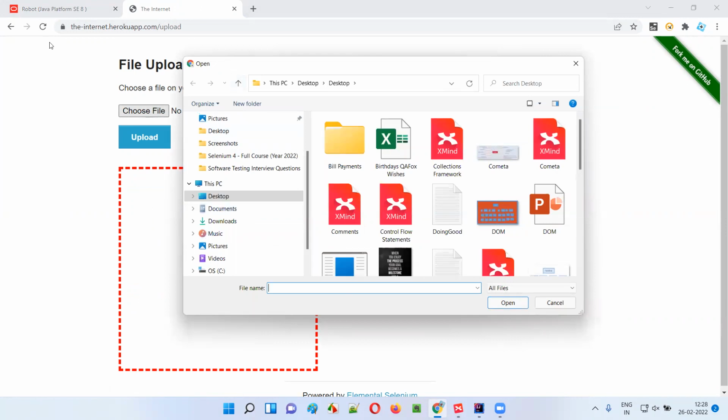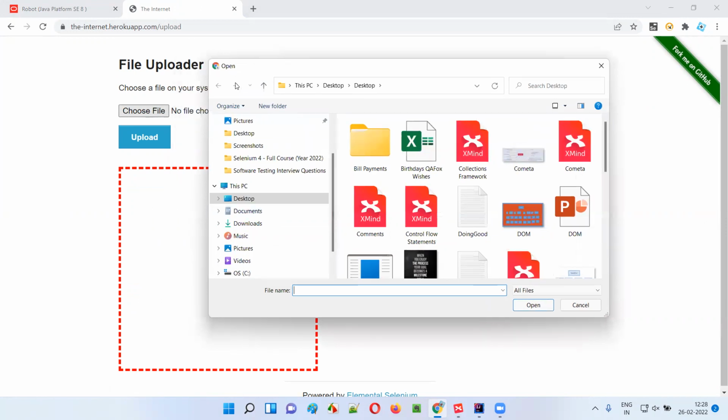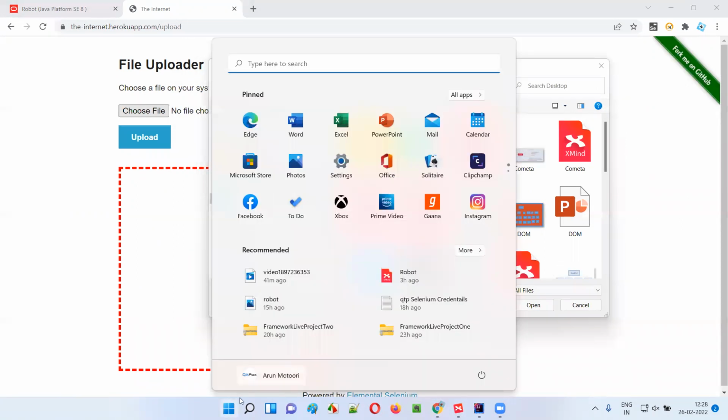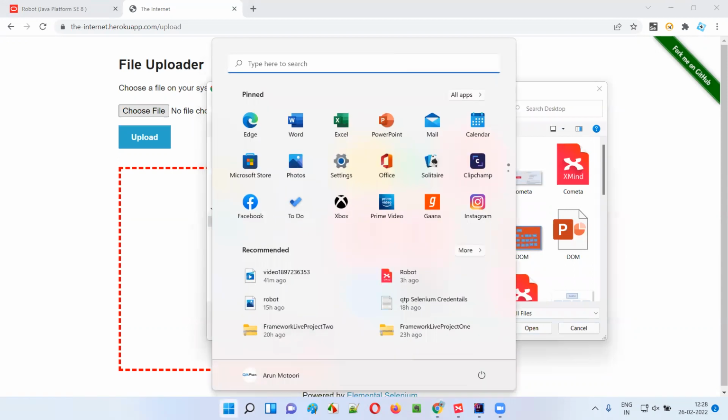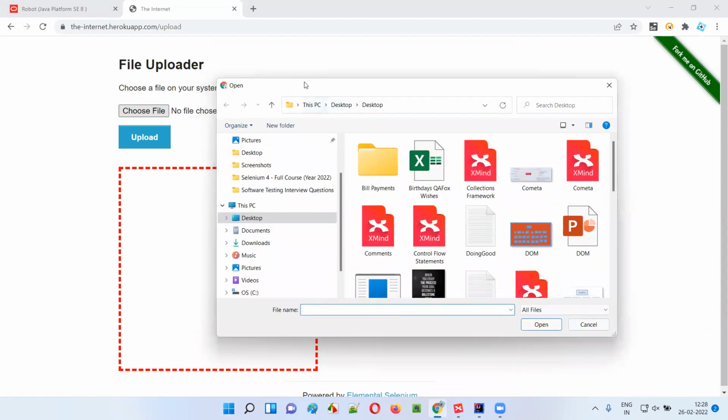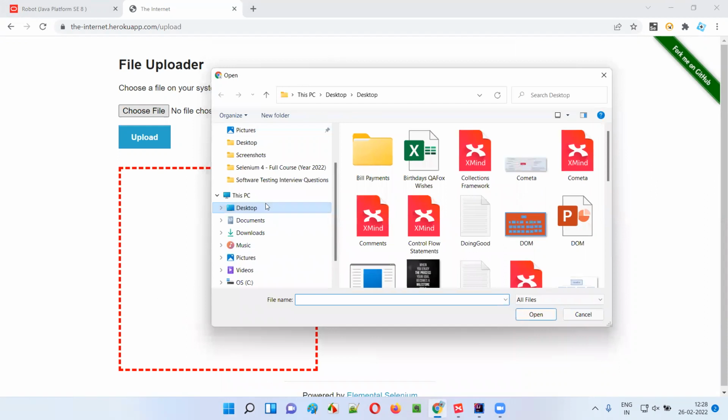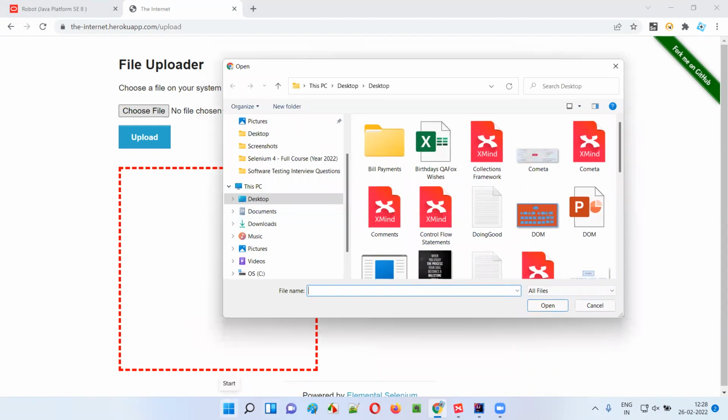This is not from the application, guys. This dialog is not coming from the application. Rather, this is a native window dialog coming from the Windows operating system. Such kinds of native windows cannot be automated using the normal commands that are there in Selenium. Selenium cannot automate this kind of native window of the Windows operating system.